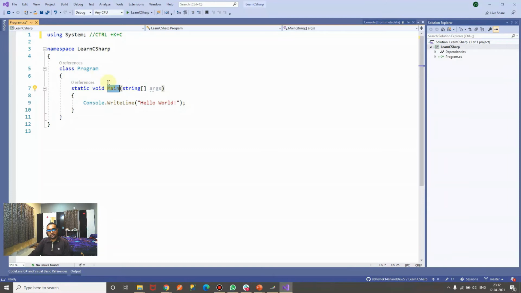So this is where the code will get entered over here, and it will start the execution of the program. So this is the entry point, and here we can write all the programs. Okay, so let's say here it is written: hello world, Abhishek is learning C sharp.